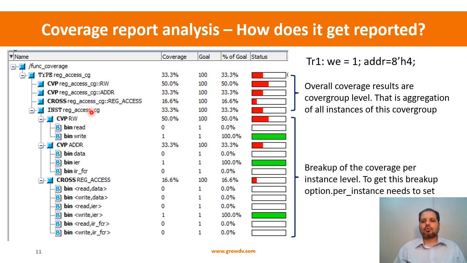So coming back to understanding how the reporting is done, or how the counting aspect that we were talking about happens, let's see that in action by looking at this particular instance coverage. Let's go bottom up. We have created only 1 instance, and we have sent only 1 transaction. So what we are expecting is we have these 2 cover points: the read write cover point and the address cover point.